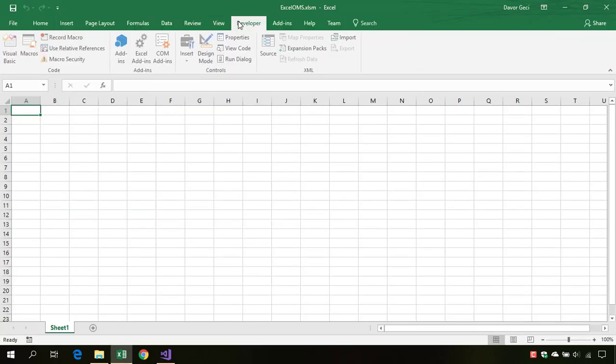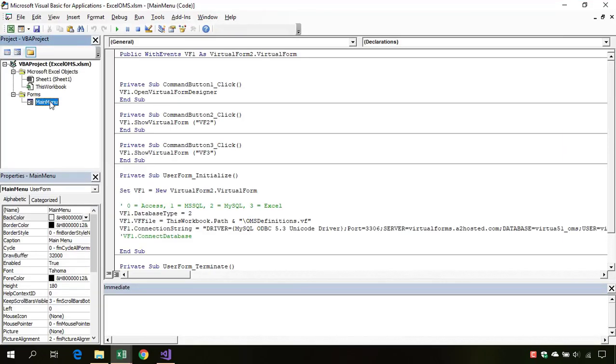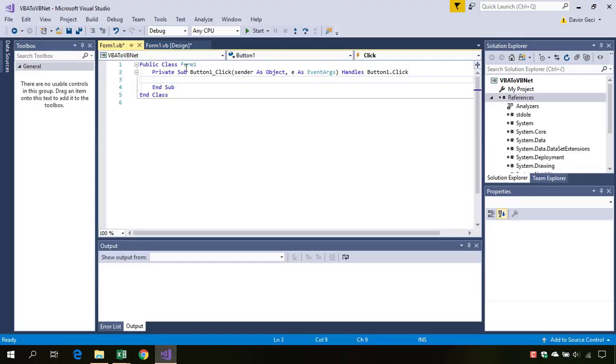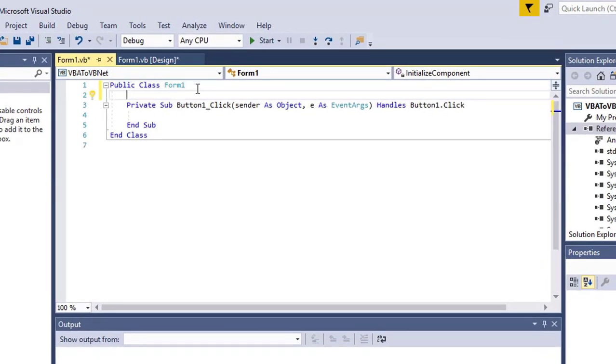Go to Developer, go to Visual Basic, Main Menu. I will simply copy this line of code, Public WithEvents VF1 As VirtualForm2.VirtualForm, copy, and place it here after the Public Class Form1.